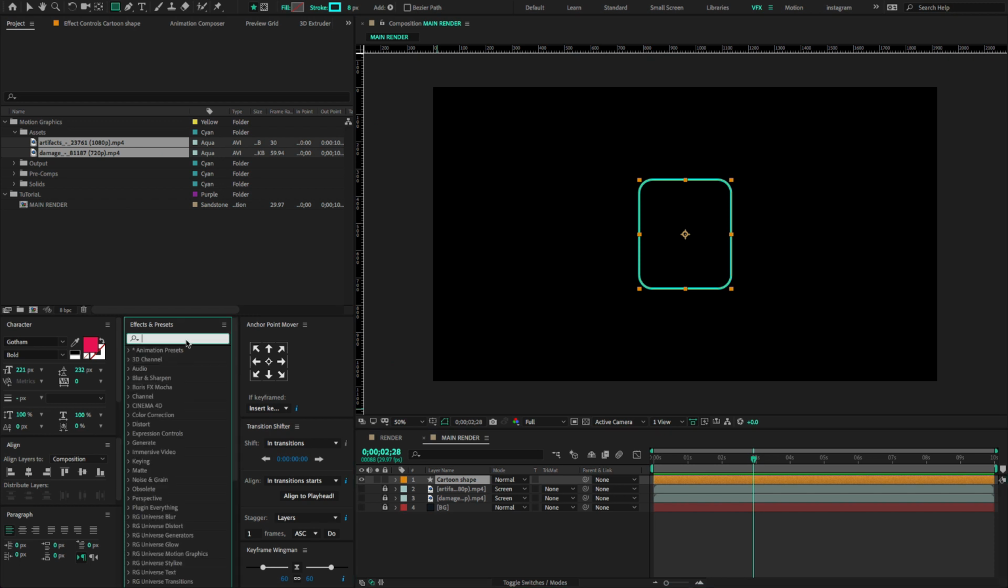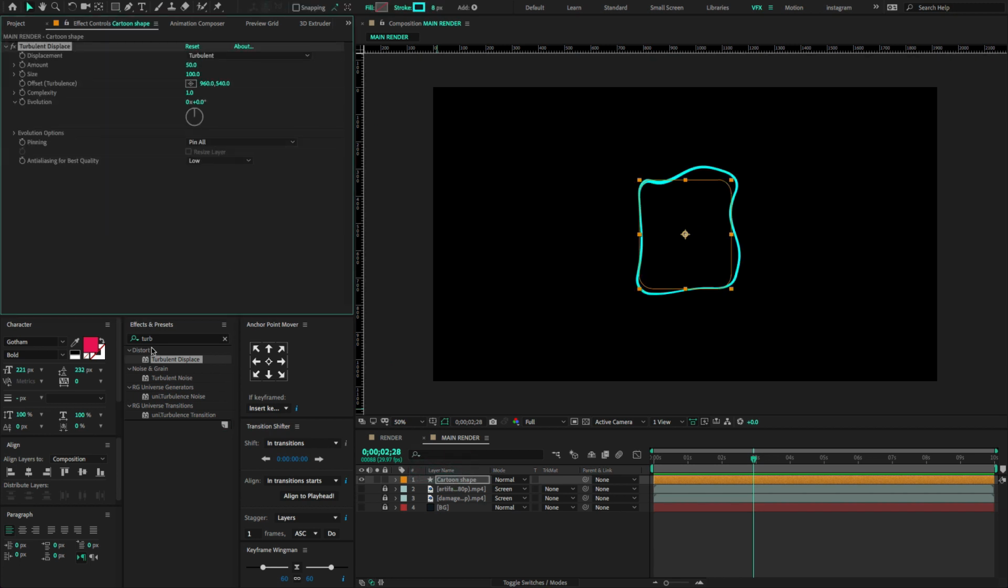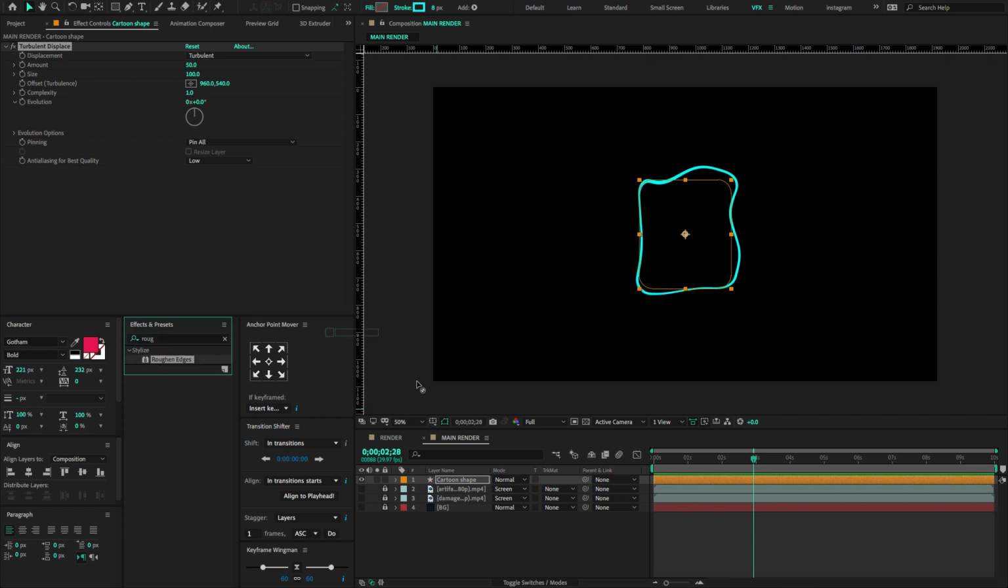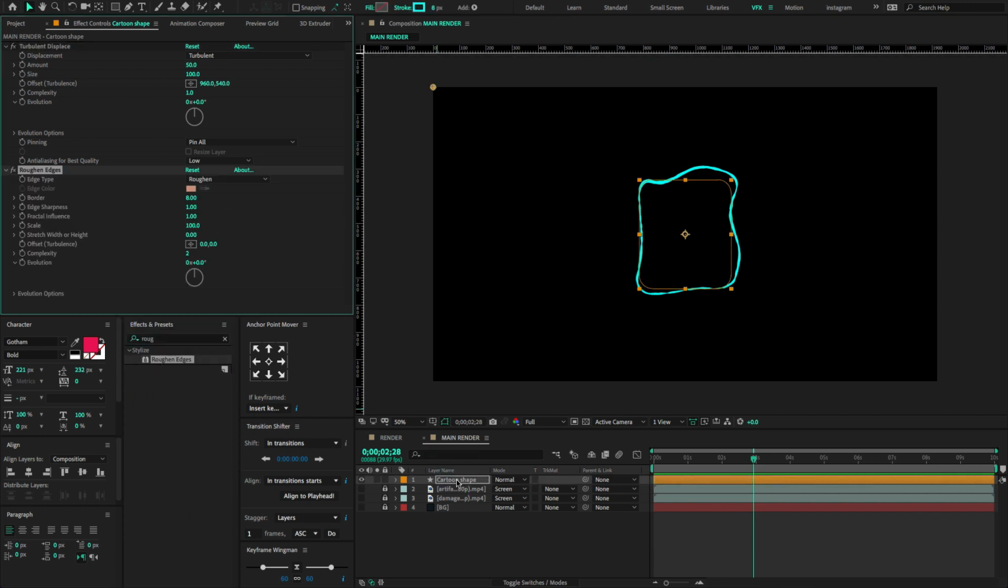Now go to the Effects and Presets. Type Turbulent Displace. Drag and drop on the shape layer, again on Effects Presets. Search for the effect called Roughen Edges. Drag and drop on the layer and adjust a few settings. Change turbulent amount to 55 and size to 3. Complexity to 5. Change the evolution to 160 degrees.